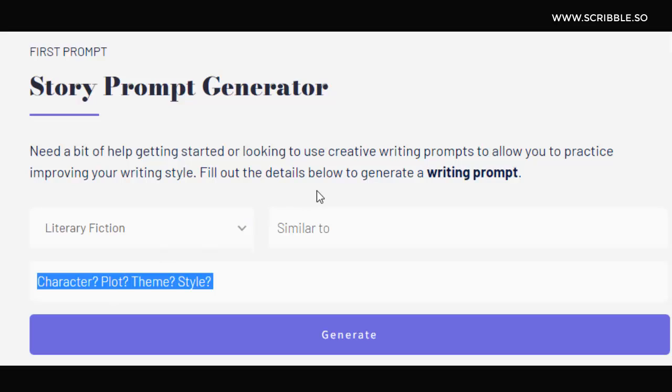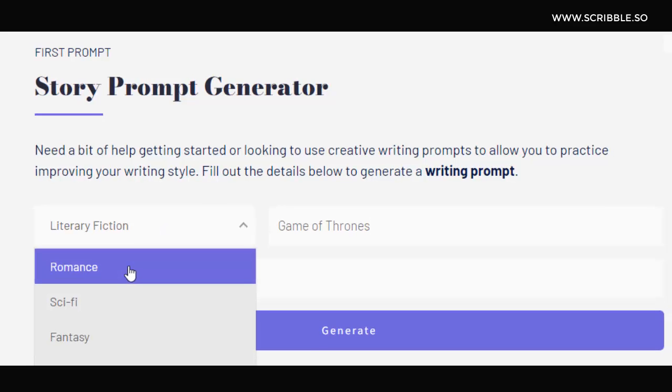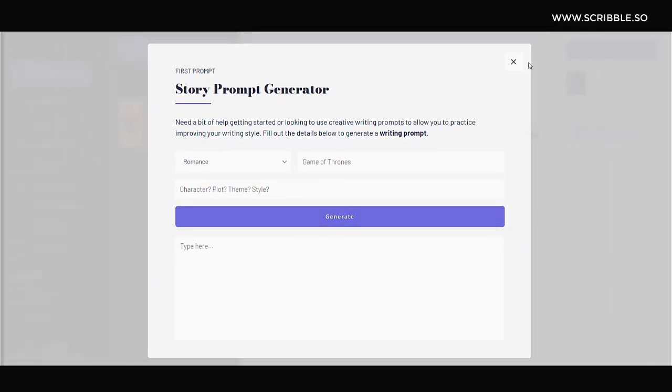So the writing prompt tool that we're going to look at today takes the kind of story concepts you like, remixes them with new genres, new characters, new theme ideas, and then outputs interesting ideas for you to expand on.